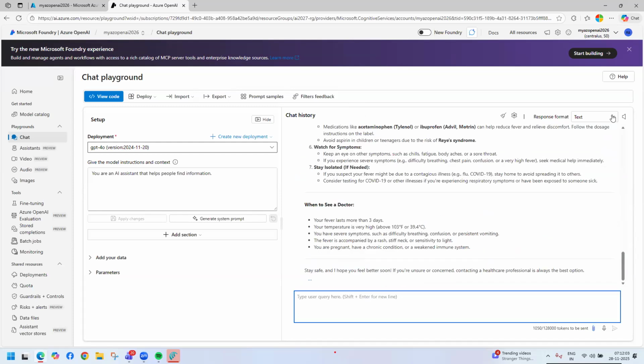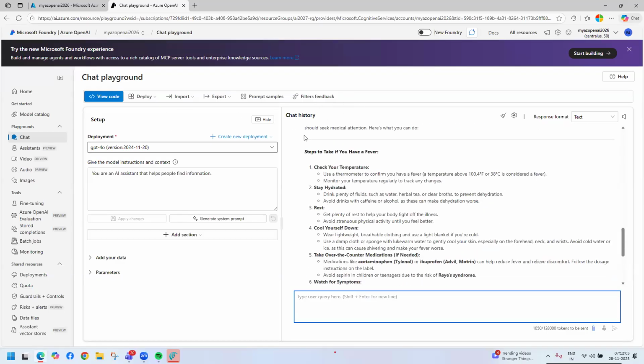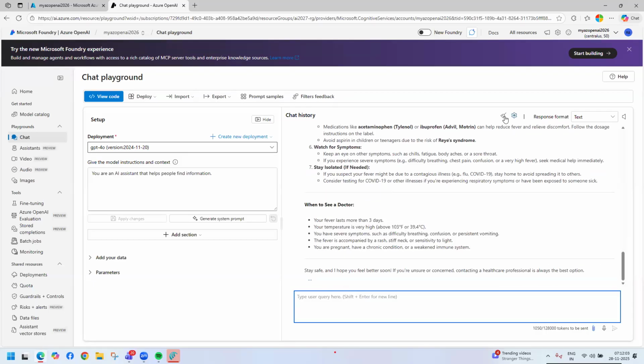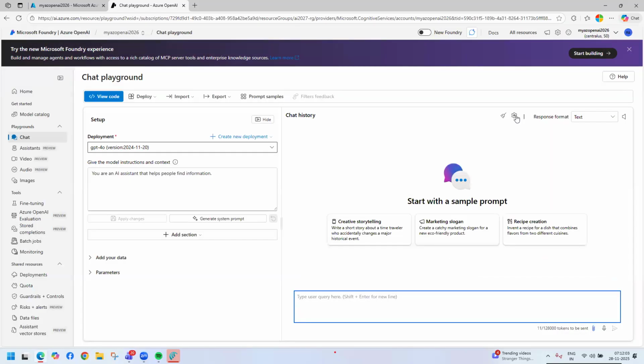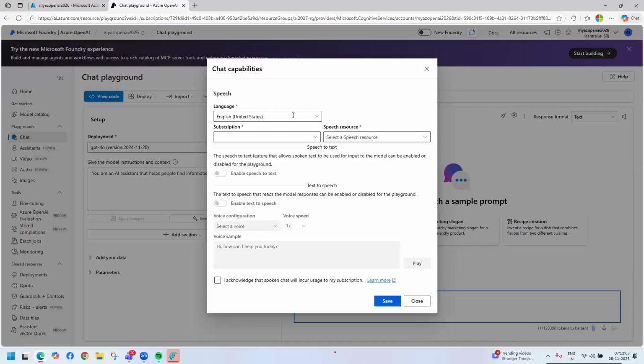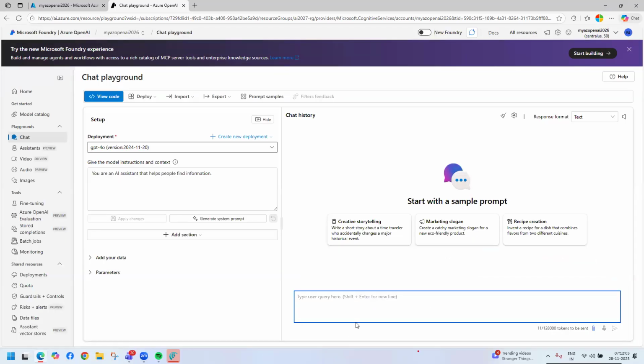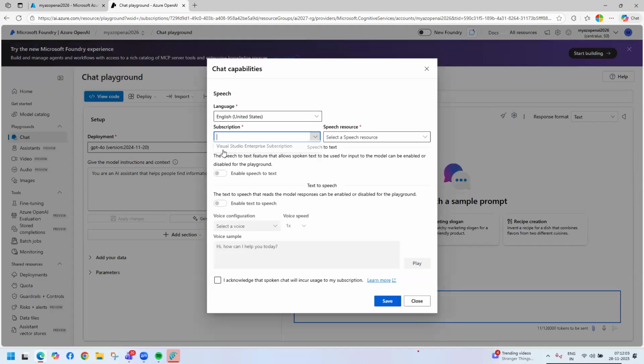All right. Now this is about chat history, and we can do that. But now if you observe here, you can clear the chat. There is a settings option. This is the one. What is the subscription, which subscription are you using? Why are they asking for the subscription again? We already have a subscription. Yes, already it is there, that's why it is choosing.